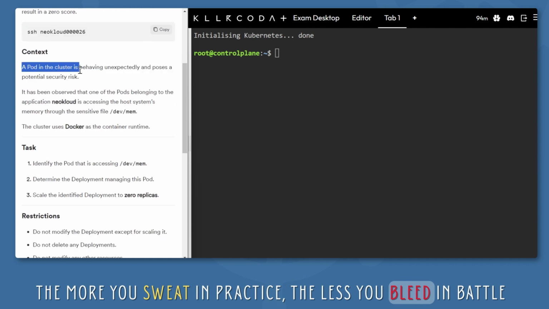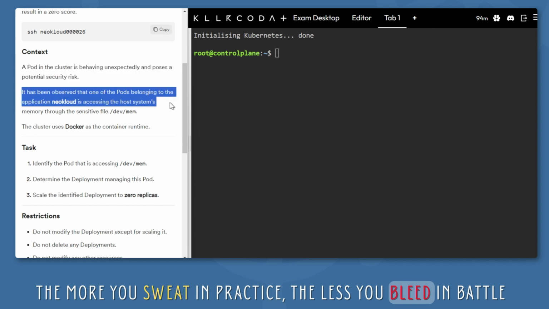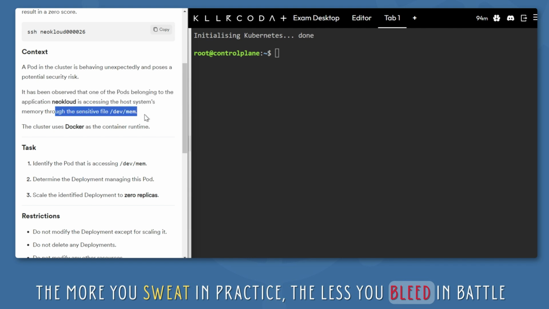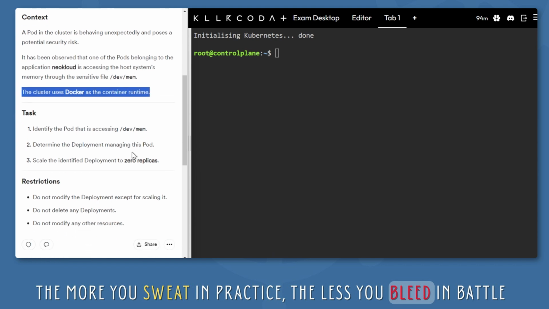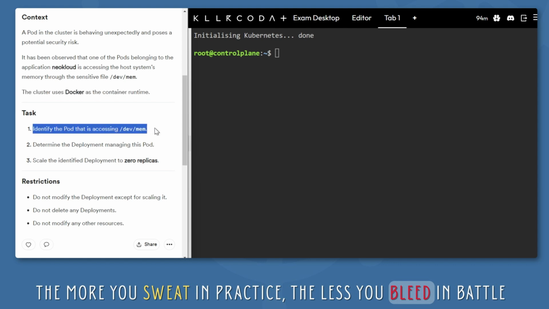A pod in a cluster is behaving unexpectedly and poses a potential security risk. It has been observed that one of the pods belonging to the application Neokloud is accessing the host system memory through the sensitive /dev/mem. The cluster uses Docker as a container runtime, though it could be any other container runtime. So identify the pod that is accessing /dev/mem and determine the deployment managing this pod.